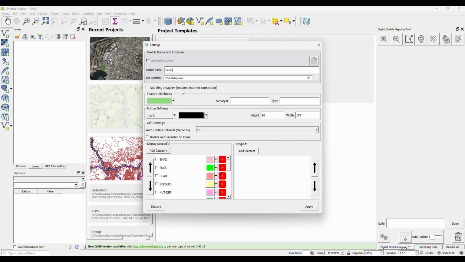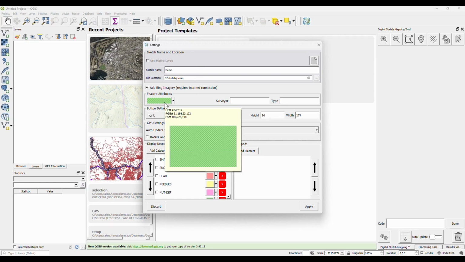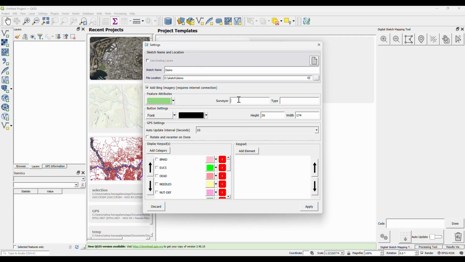In our case, we have an internet connection here where I'm doing the demo, and I don't have a comparative base map. So we're going to tick this button to add the Bing imagery as part of the project as well, which just gives us a satellite image to have as a base whilst we're doing this demo. This is the color for the polygons that you'll be sketching. You can put in a surveyor name as well to be saved against all sketch records.